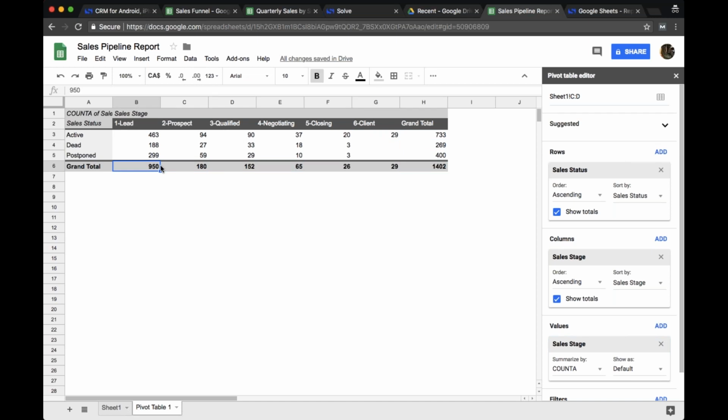Now I wanna just focus on certain parts of this pivot table. So I'm going to deselect a few things to simplify it. I don't really need to see the totals. I wanna focus on each individual part of the pipeline.